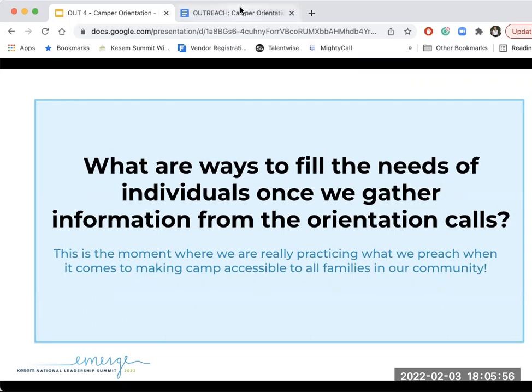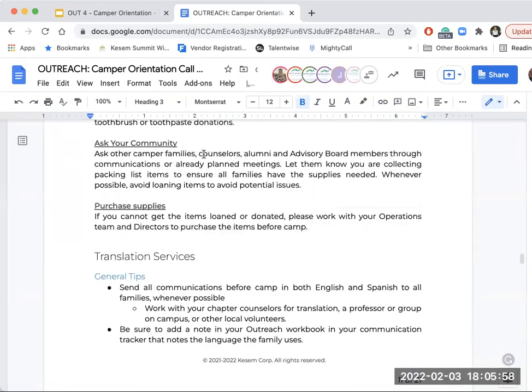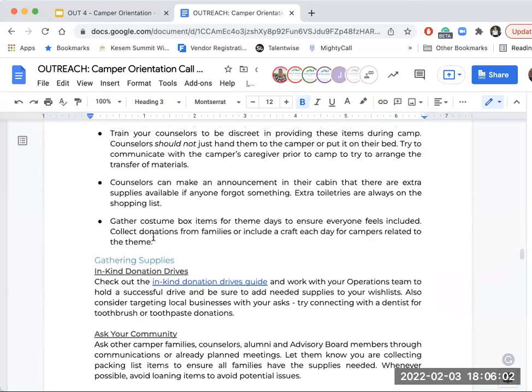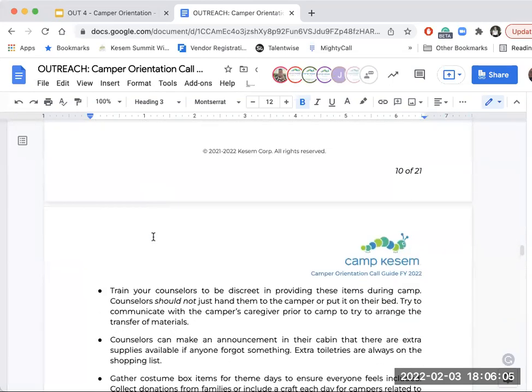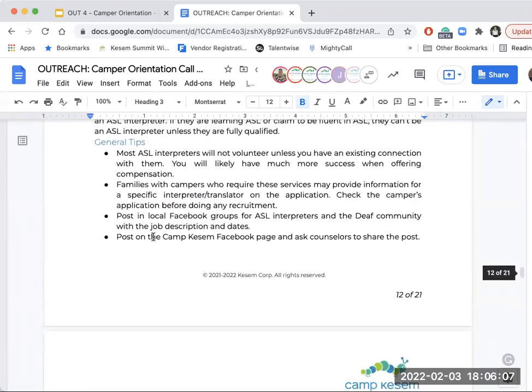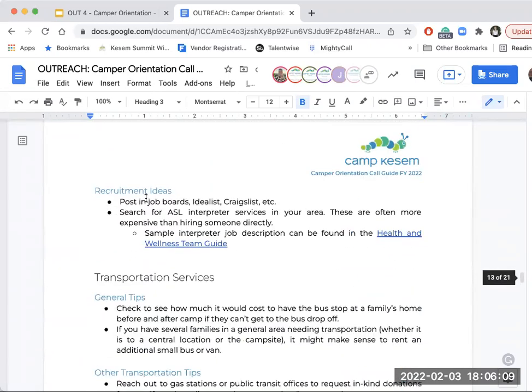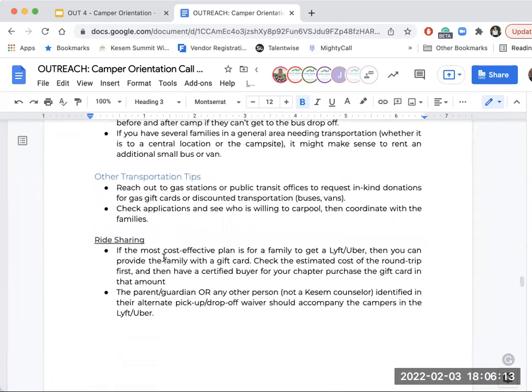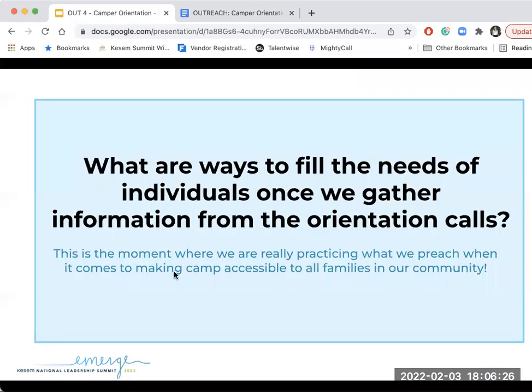So again, over here in the guide, you'll be able to go through each section that talks about how can we get these supplies? What are some general tips? What if I need an interpreter or translator? They need transportation. How does that work? How do we make sure that we can help everybody with the needs that they have? And then I would just recommend that you really work closely with your PC on this because they may have some other ideas or can connect you with community resources to make sure that everybody is covered.